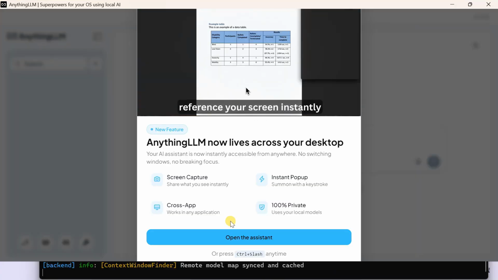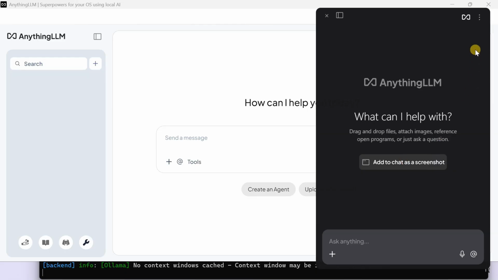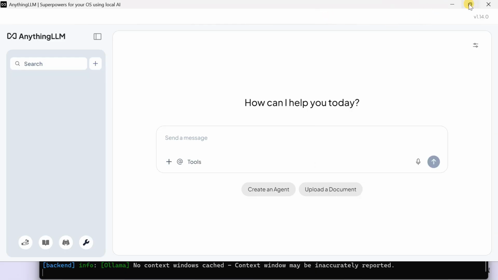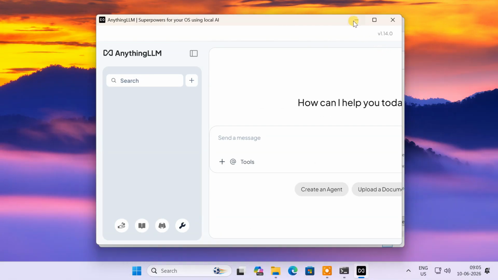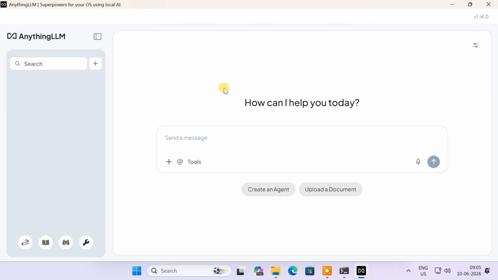After a few moments, the chatbot interface should open automatically. The interface is powered by Anything LLM. Anything LLM gives you a clean chat interface where you can talk to your local AI model, create workspaces, manage chats, and configure different settings.